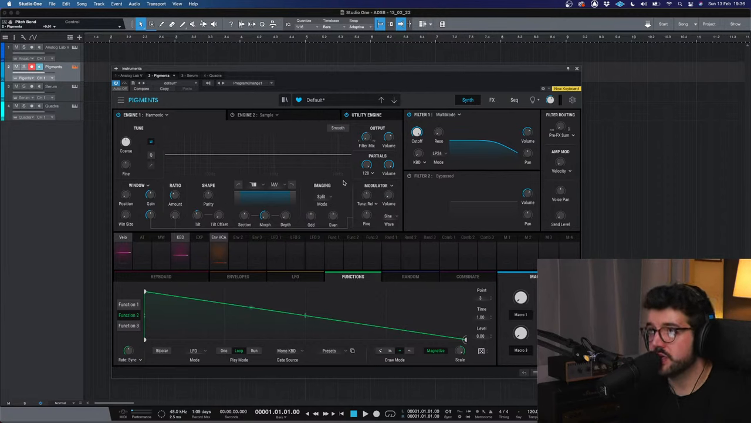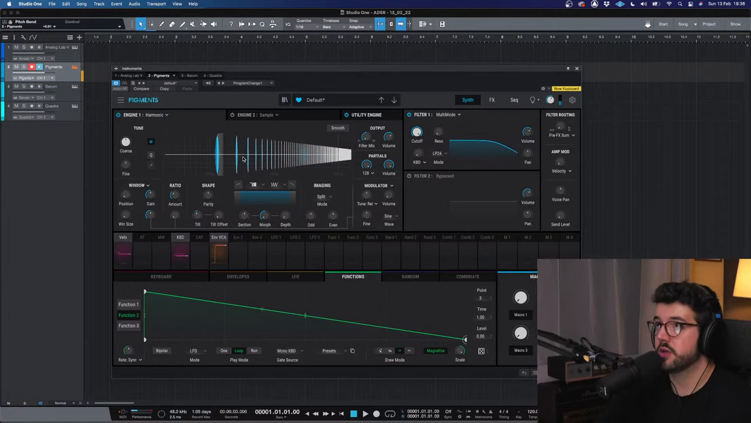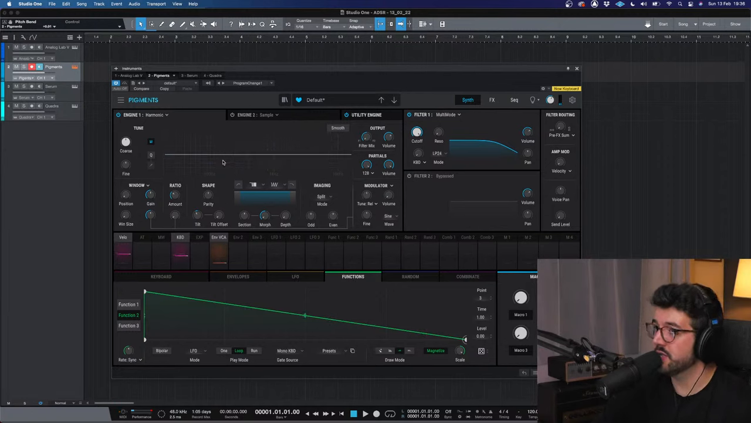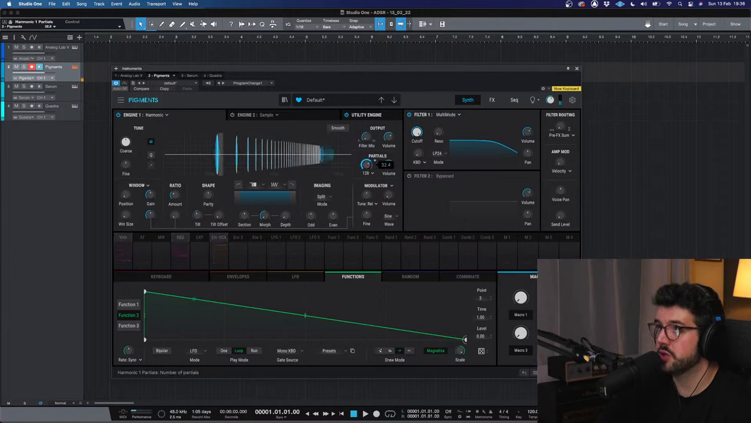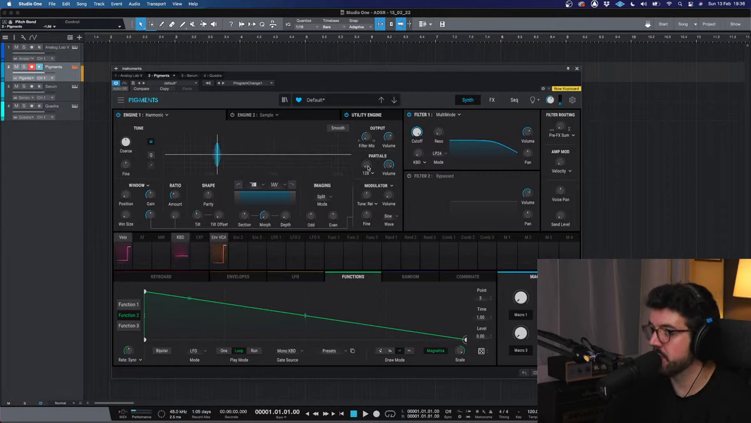So, additive uses multiple sine waves to stack in the frequency region. So although that doesn't sound like a sine wave, it is a sine wave. If we change some of the partials here in the window, we'll hear the change. Okay, tell me that's not a sine wave. So what you do is you use a sine wave and you stack another sine wave on top of that sine wave. And again.